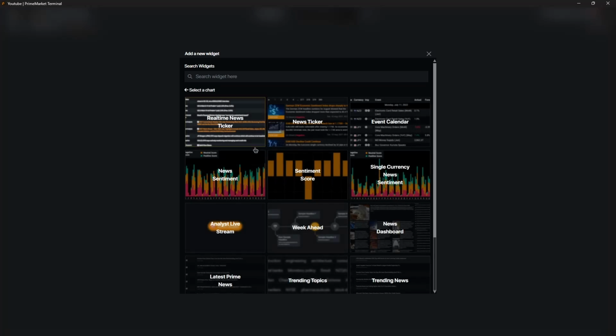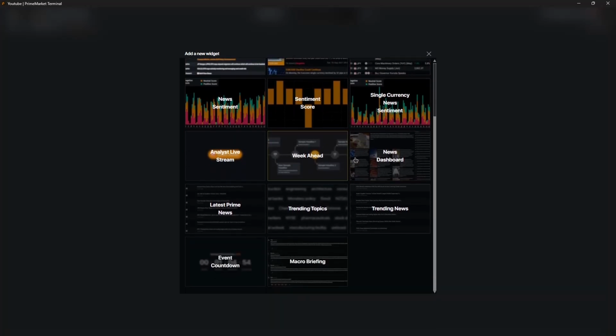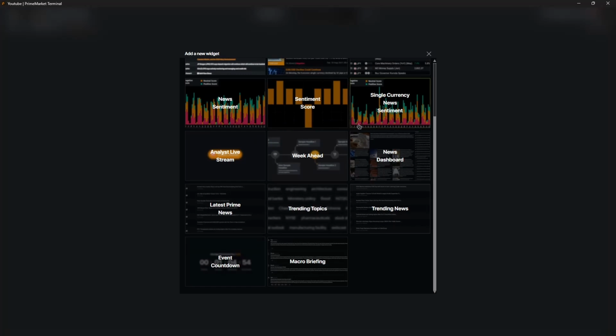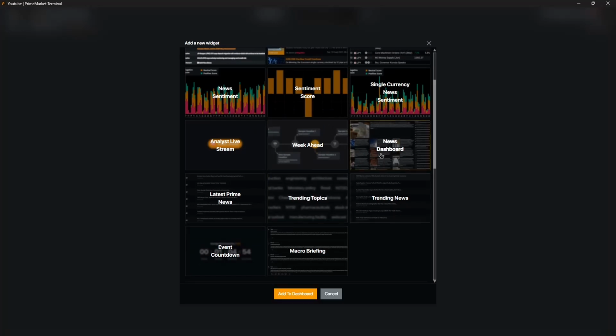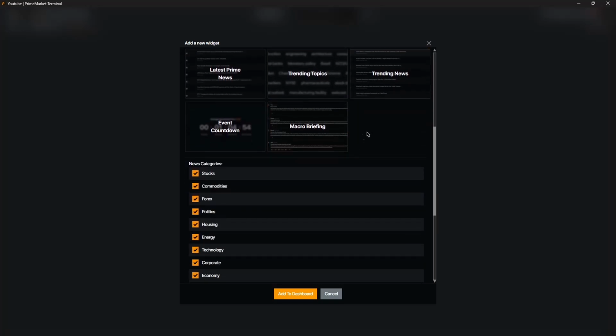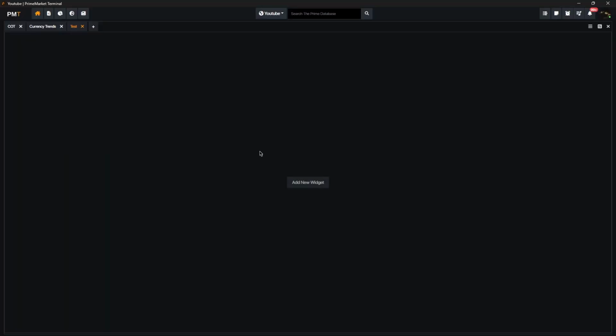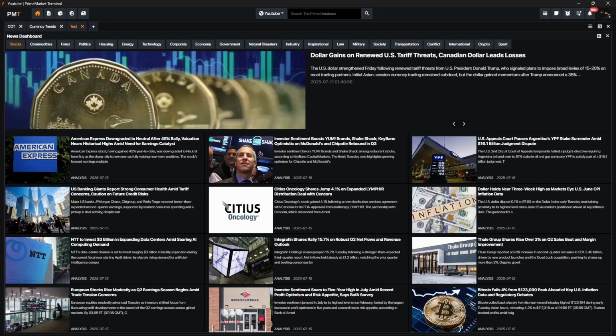So you have news, we have real-time news ticker here, event calendar, single currency, news sentiment, the week ahead. We have a news dashboard, event countdown, macro briefing. I mean, there's just so much stuff that you can add. Let's look at the news dashboard here. As mentioned, I haven't even looked at most of these features yet. Like this, I've never even seen this. There's so many features in the software that you'll actually go crazy trying to use all of them.